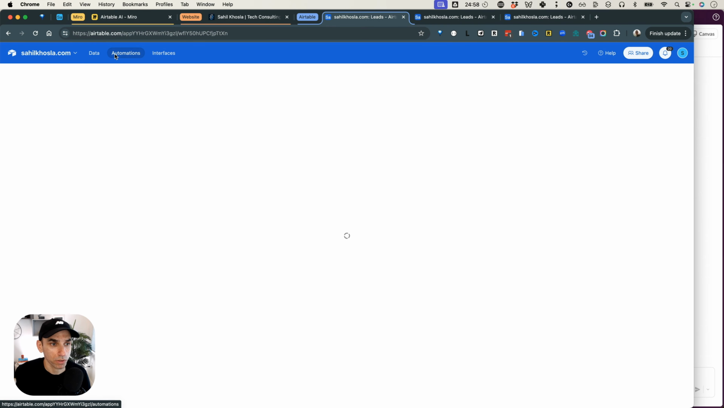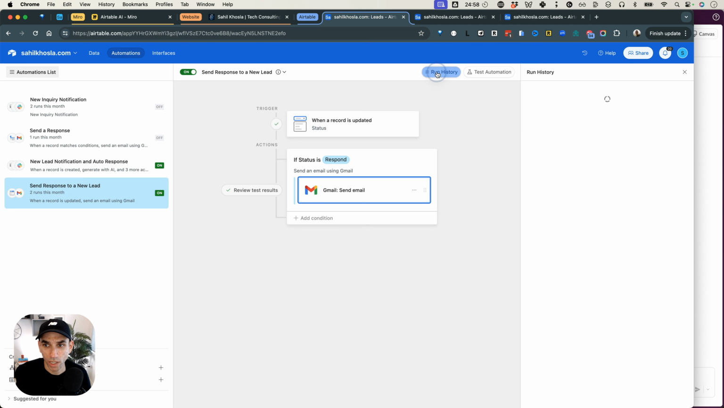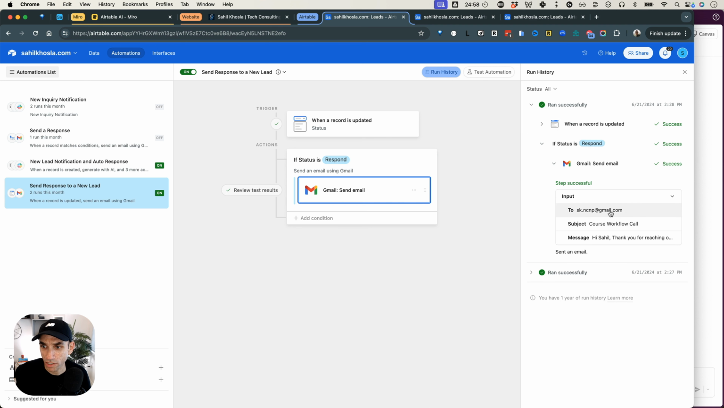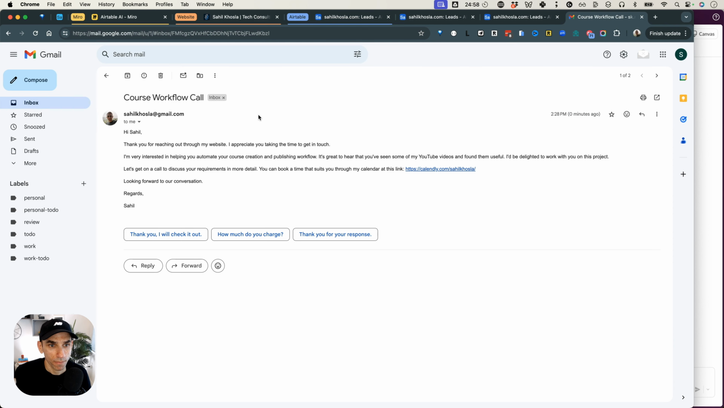And now let's check out the other automation, which is send response to new lead. And if you look at the run history, it ran successfully, and it sent me an email to this email address, which is the original email address. So let's go over to my Gmail inbox, and here we go. We got a subject saying course workflow call. It says, hey, thank you for reaching. And so this is the same message.